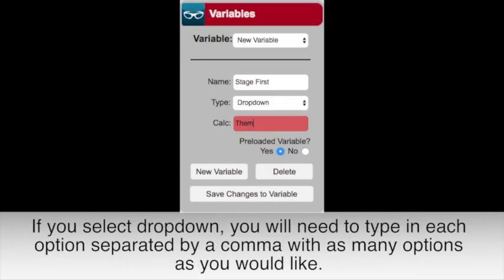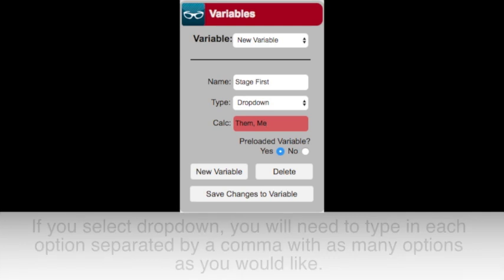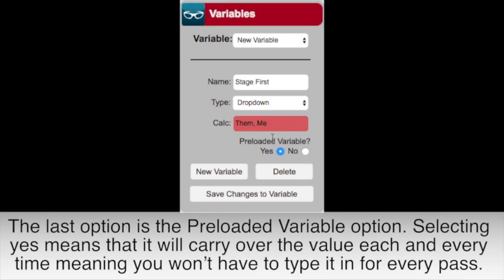If you select dropdown, you will need to type in each option separated by a comma with as many options as you would like. The last option is the preloaded variable option. Selecting yes means that it will carry over the value each and every time, meaning you won't have to type it in for every pass. Selecting no will make it so the field is empty for new input for every pass.